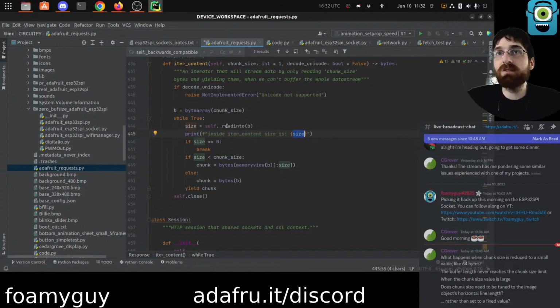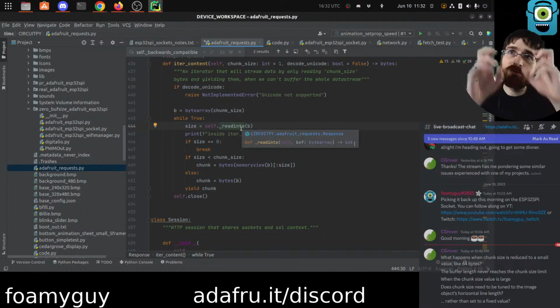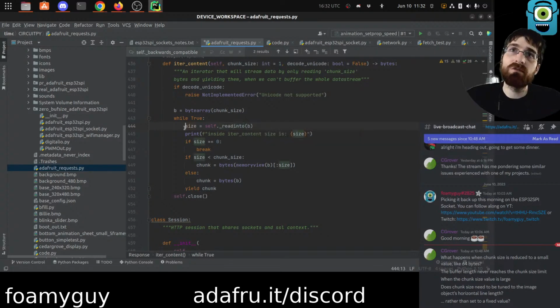So honestly, I would say size is getting returned back from read into right here. So we really probably should not be changing size after we get it back from read into. That doesn't really make any sense, because at that point we would have already read too much stuff anyway. We don't want to just change the size after the fact, right? That's not going to do anything.